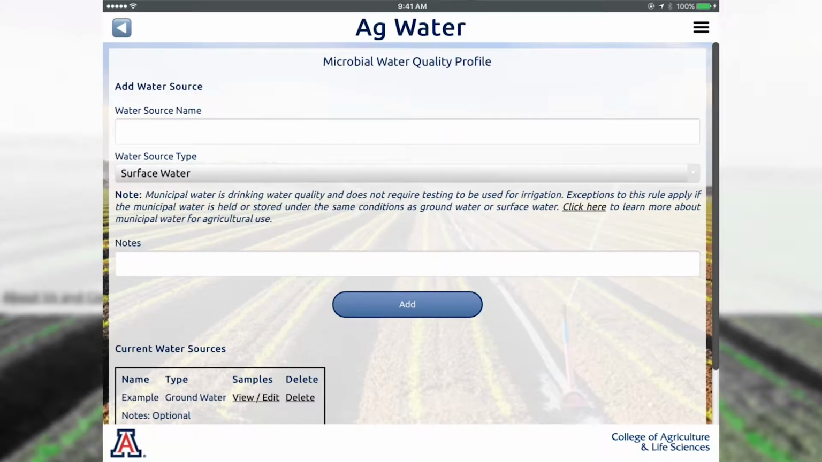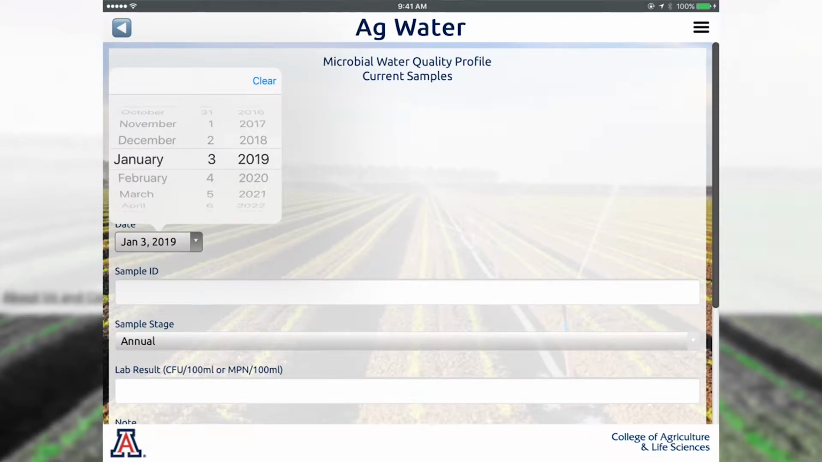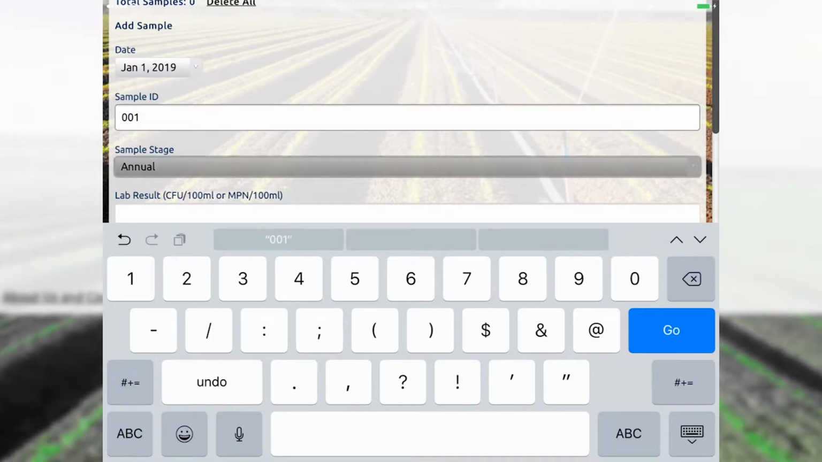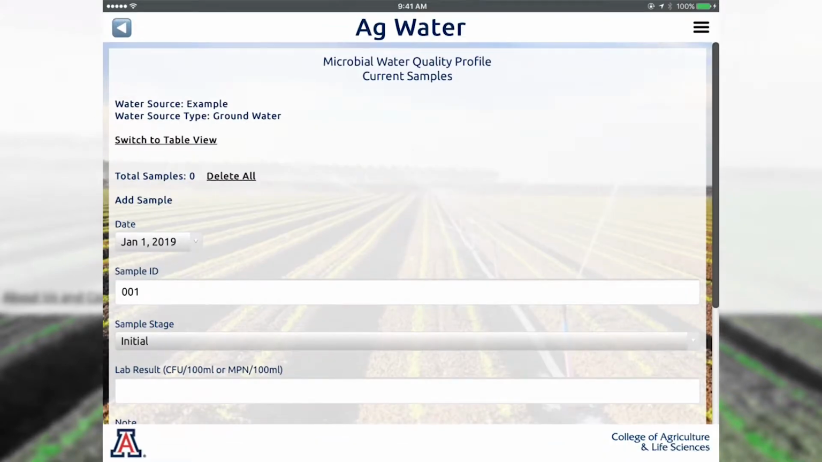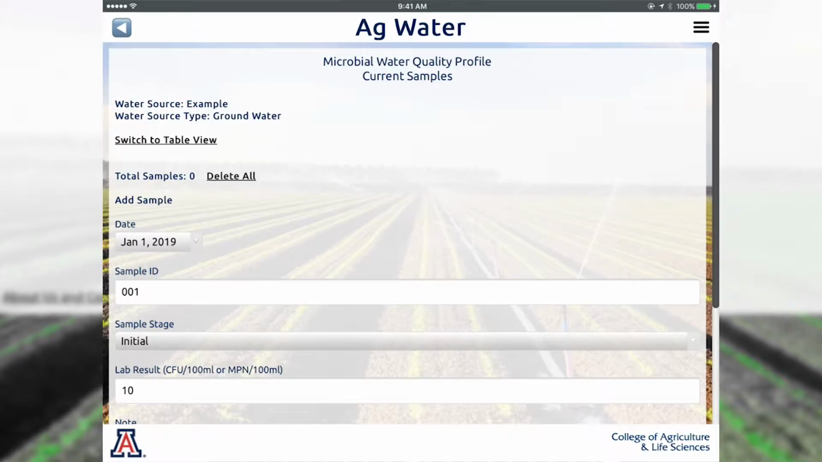Begin by adding a new water source or select a current water source from the list. Next, add sample information into each field, including sample collection date, sample ID, sample stage initial, and colony forming units, CFU, or most probable number, which is MPN. Note that you must enter at least a value of 1 in the field for CFU/MPN, even if the lab reported 0 E. coli for your water source.